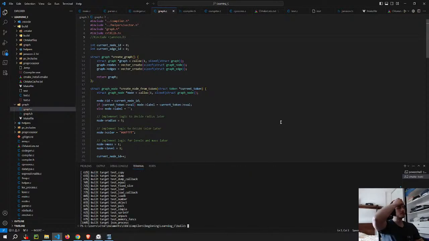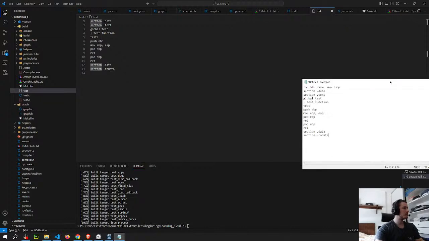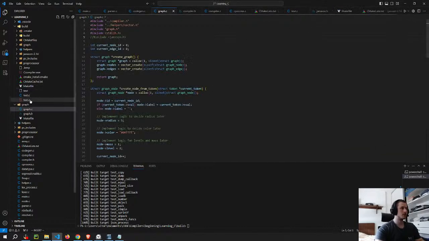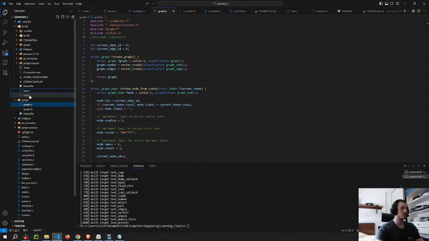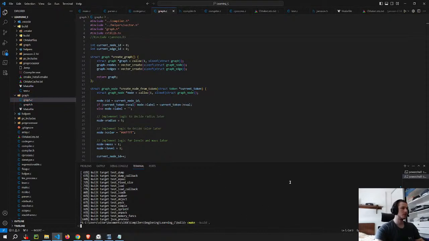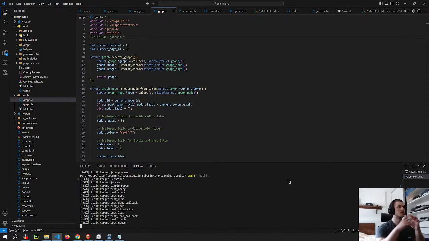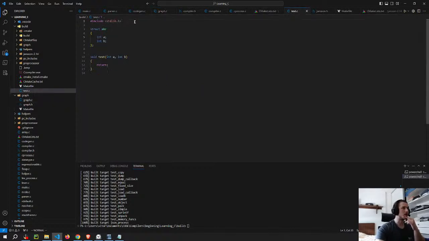I want to see. I'm going to copy this stuff and put it here. I want to see if it's going to build a different assembly code when I put the include here. Because this is another thing that I have to understand.